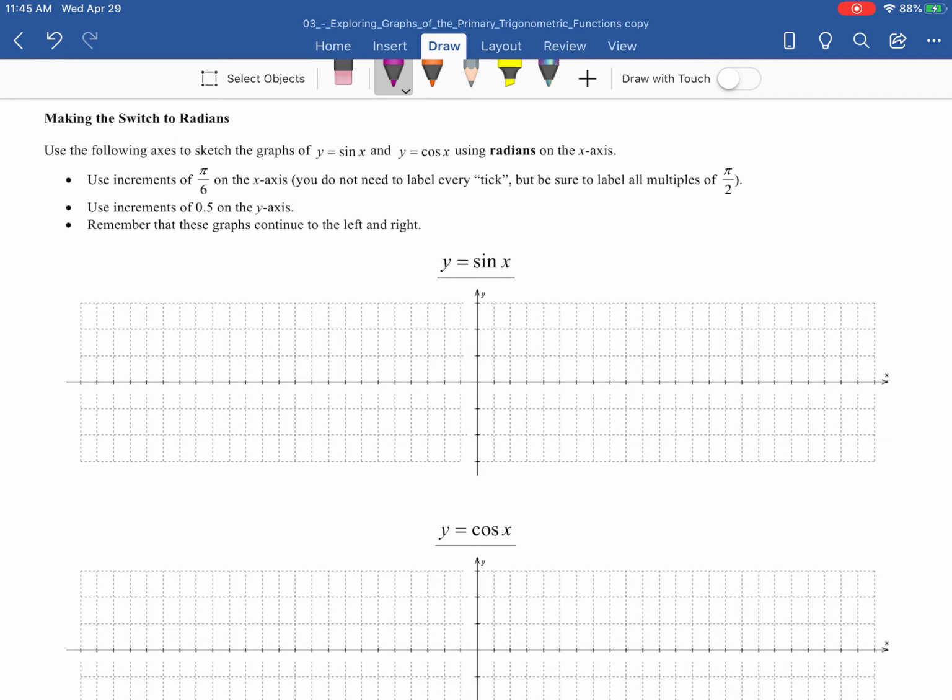Well, I am going to label every tick. You don't have to, but just watch what I do so you understand what happens with pi/6 here. This first line is pi/6. The next one would be 2 pi/6, but I don't write 2 pi/6. I reduce that fraction. The next one's going to be pi/3. And then the next one is 3 pi/6, which when it's reduced is pi/2.